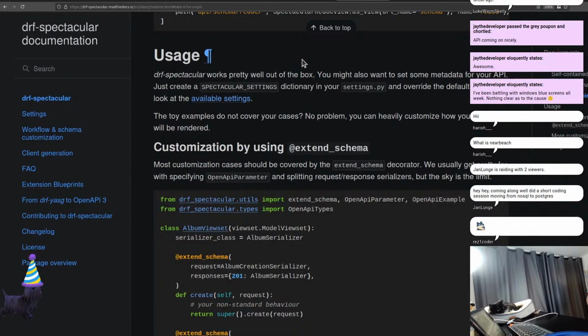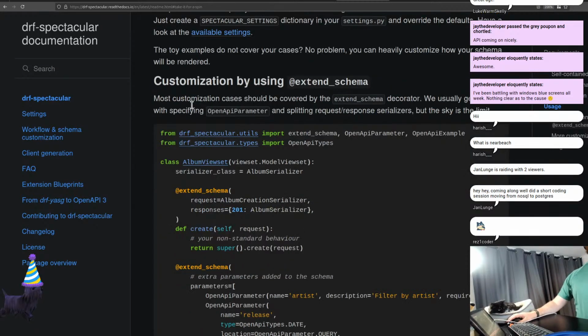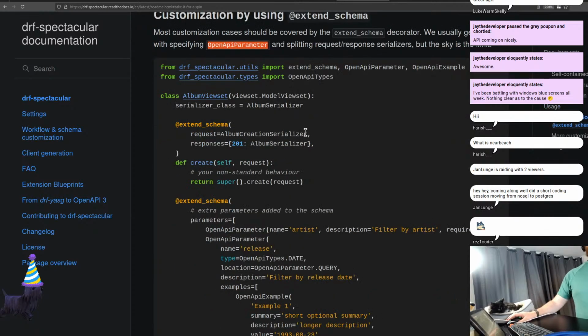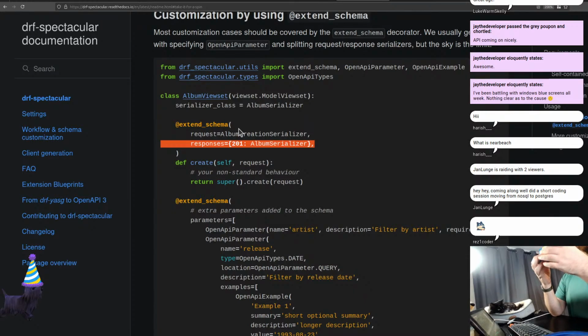Toy examples do not cover your cases? No problem. You can heavily customize how your schema will be rendered. Customizing using @extend_schema. Most customization cases should be covered by the extend decorator. We usually get pretty far with specializing and splitting. All right, cool. So, send schema, request, and response to one. Yeah, it just means that we've got to do that for everything, which is fine.